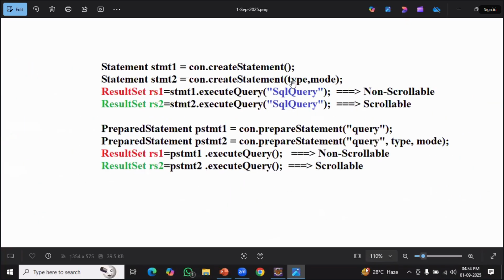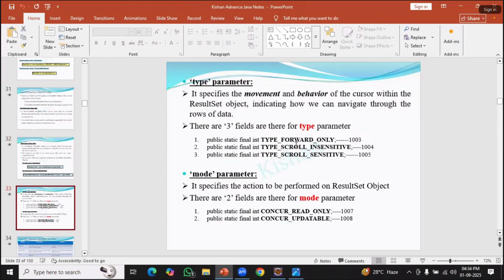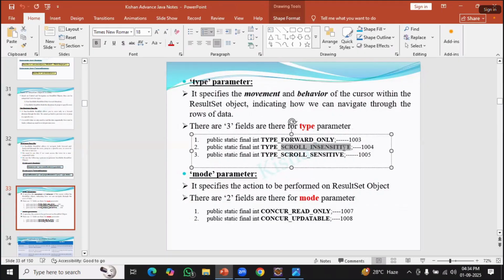When you're speaking about type, basically we are having three types and two modes. What are those three types here? Based upon the navigation, there are three types. First one is type forward only. Forward only means you will be able to scroll only through forward action. Basically, it is another form of a non-scrollable result set, so mostly we will not be using type forward only. Then type scroll insensitive, and type scroll sensitive.